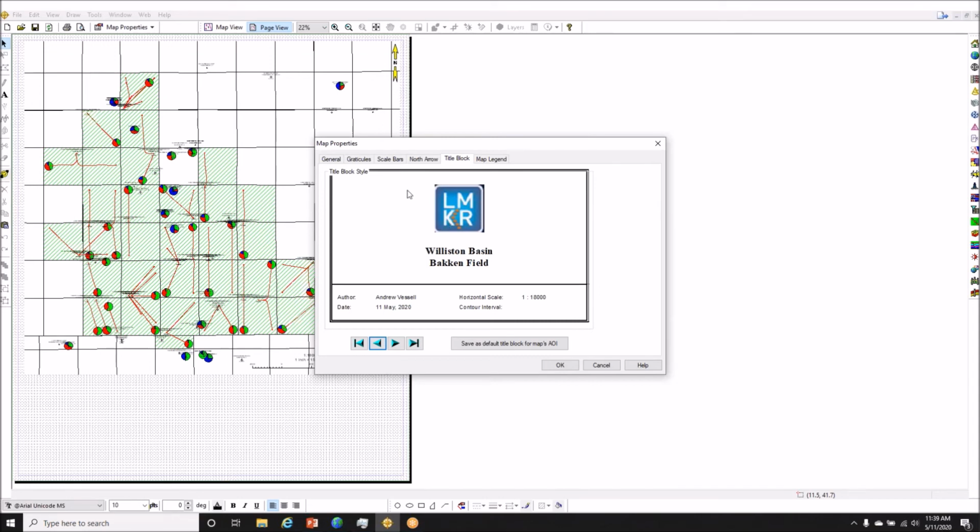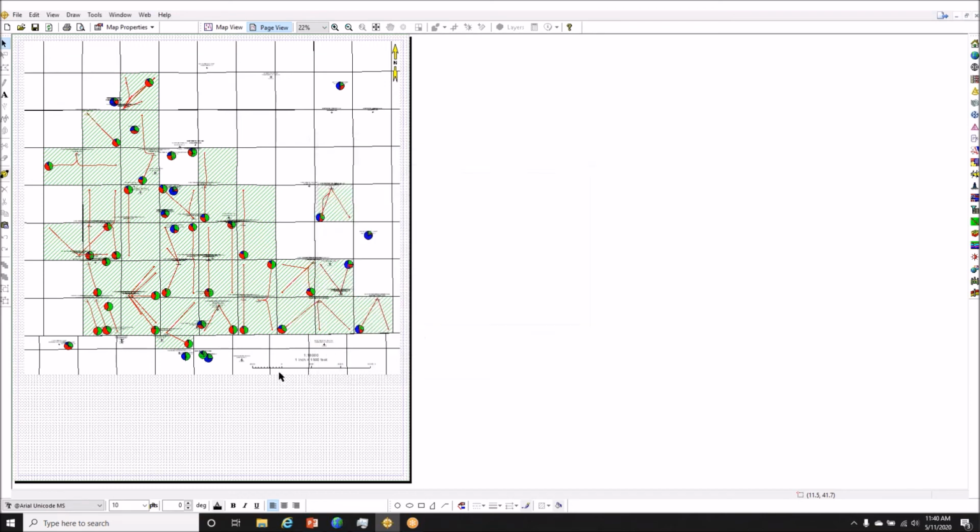Most of these are pre-set up. Here's one that I've already saved and worked on. It's got my name, the date, the area that I'm working in, and the company logo. And include anything else that you want there in that title block. So let's go ahead and click OK to drop that in there on the map. And I'll put that over here and make it a little bit bigger.